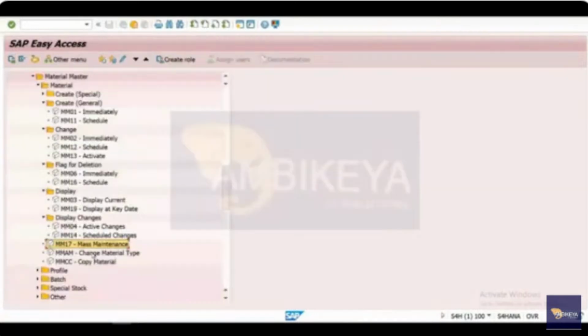Then change material type. Suppose we have created one material, but later on we came to know that the material type is wrong for that material. Suppose we have created a raw material, but after a certain time we come to know that this material type is wrong and I have to create the material as a packaging material. We can do that, but we have to do it immediately. If you do any transaction, or if that material gets stock, then we can't do that.